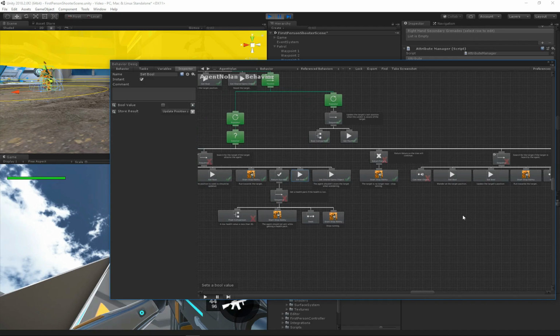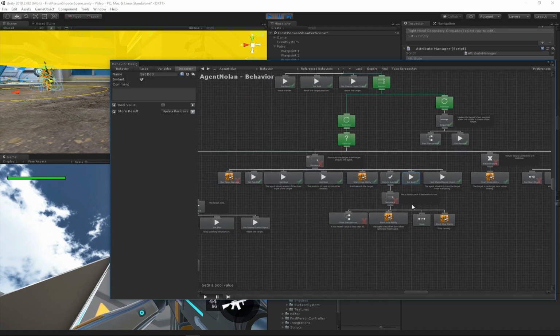The last known position isn't updated right now because update position is false, and that was set right here. The reason for that is we don't want the agent to always track where the character is running. It prevents the agent from cheating and knowing where the player or the character is, even though it can't actually see him. So it adds a little bit of realism to it.